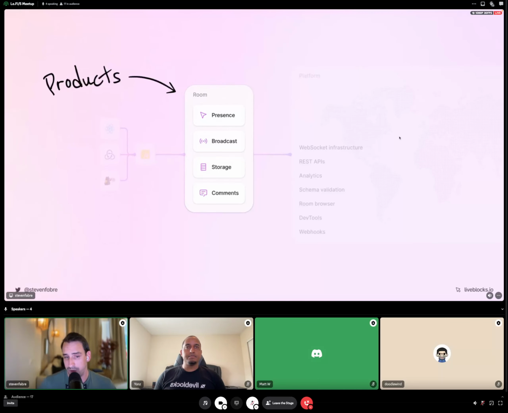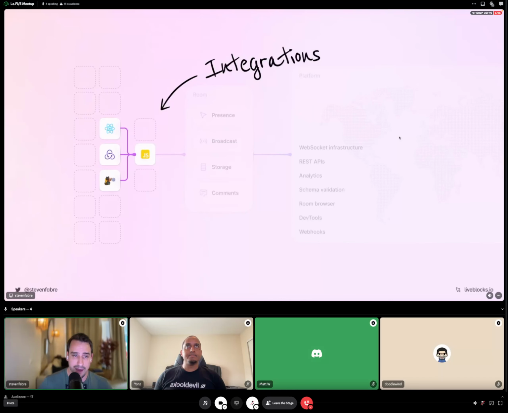And to integrate with those products, we have integrations. So right now we have a JavaScript client, Redux, and just a client. We've got more coming, and that's basically the way you integrate with LiveBlocks depending on your framework and the app you're building.